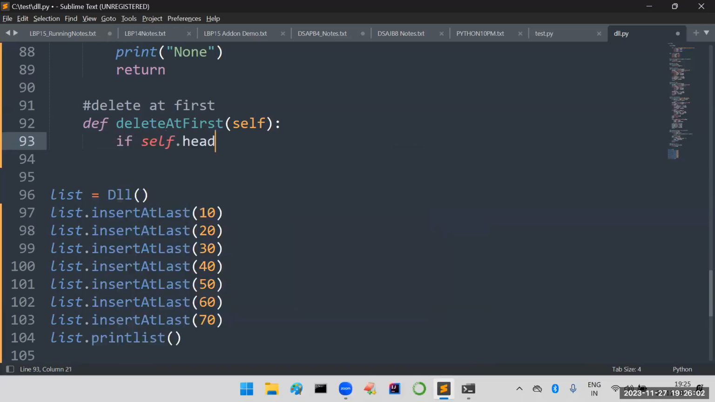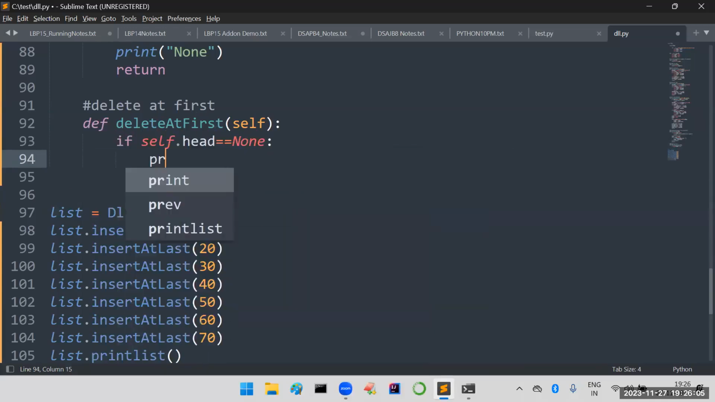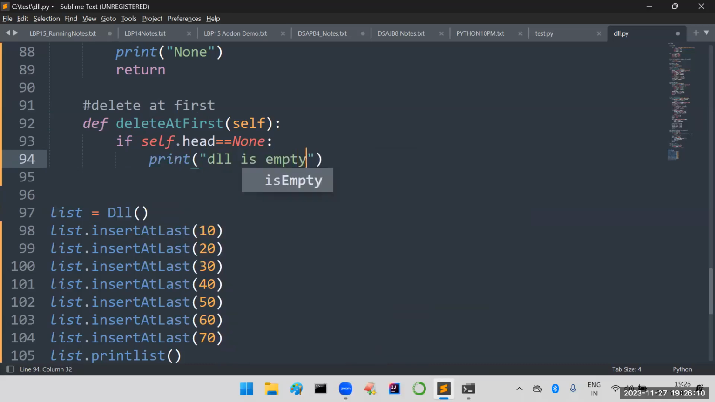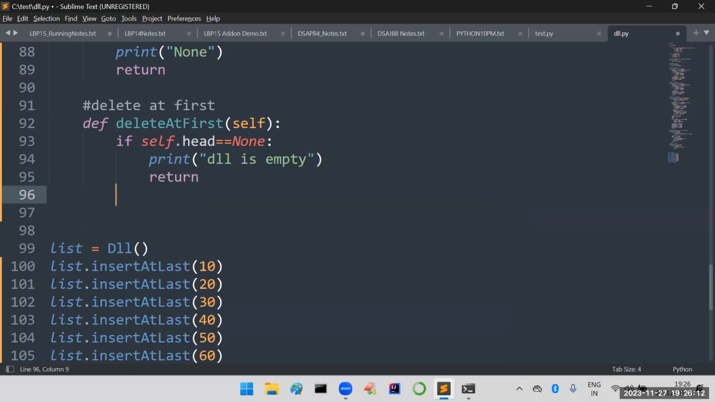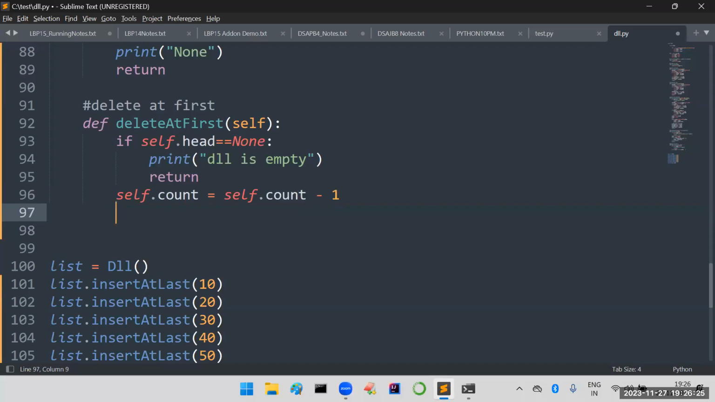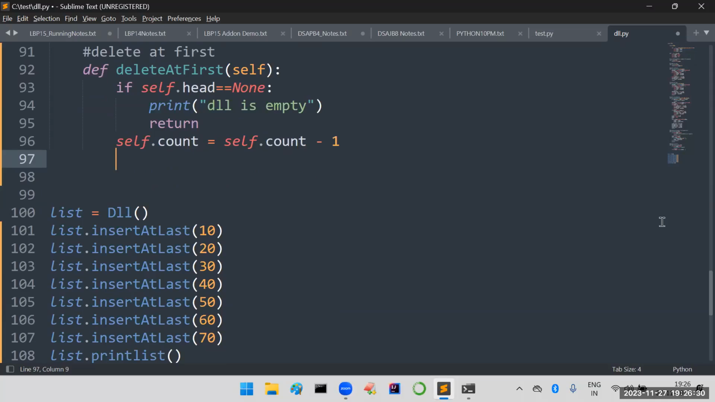If self dot head is equal to None, then what is the meaning? So I can say your double linked list is empty, we can't delete, simply return the control. So if the linked list is available, then the first operation which I am doing is self dot count is equal to self dot count minus 1. Why? Because since we are performing delete operation, definitely one element is going to be dropped from the list. That's why.